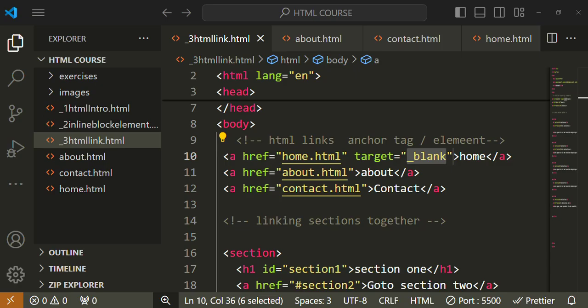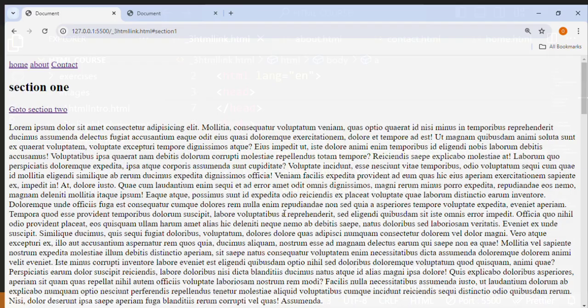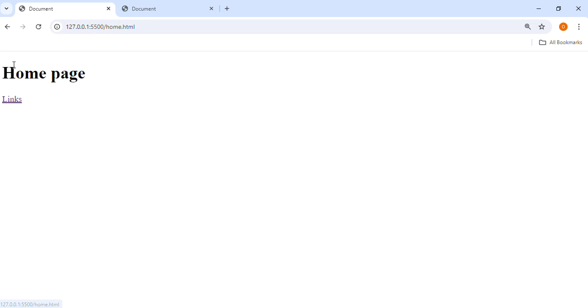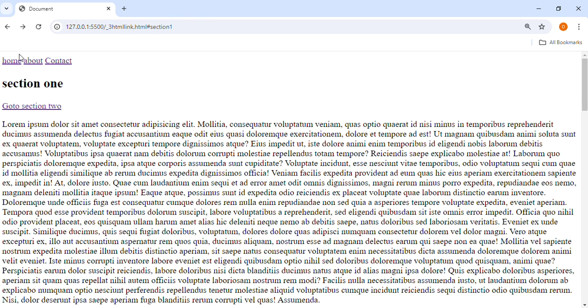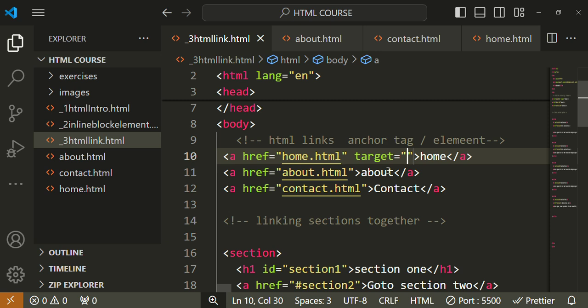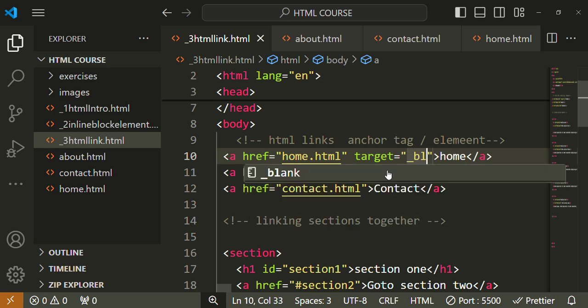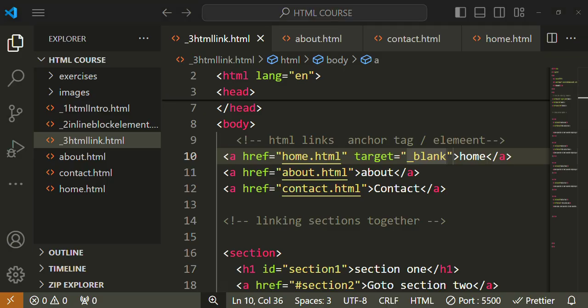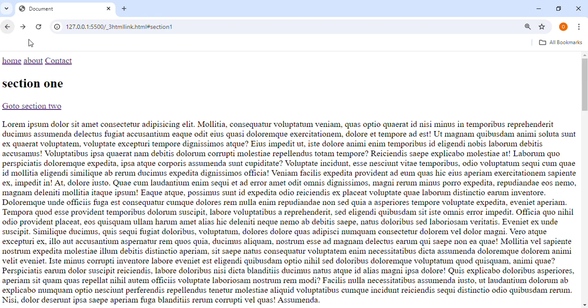Now if I remove this blank, by default it is self. If I remove this, it's not going to open on a new tab. So if I click on home, it still remains here. Let me remove this and go back again. If I click on home, it opens on this current page, it doesn't open on a new tab. But once you put target blank, it will open on a new tab.